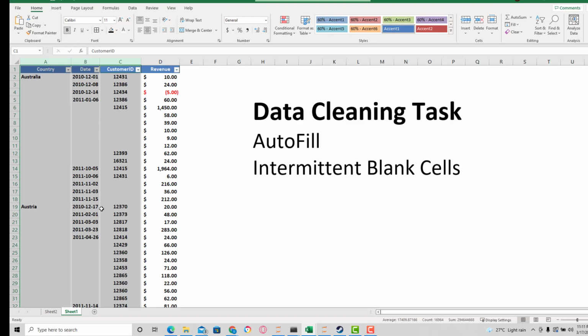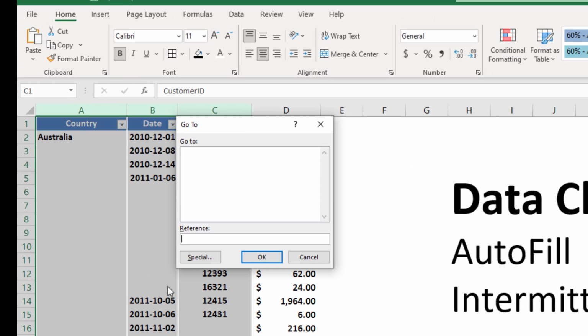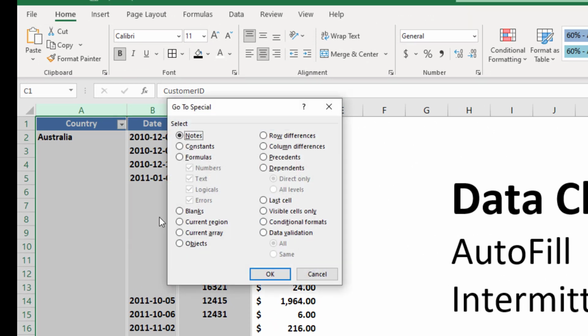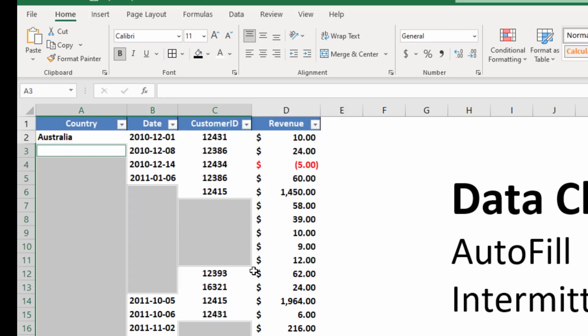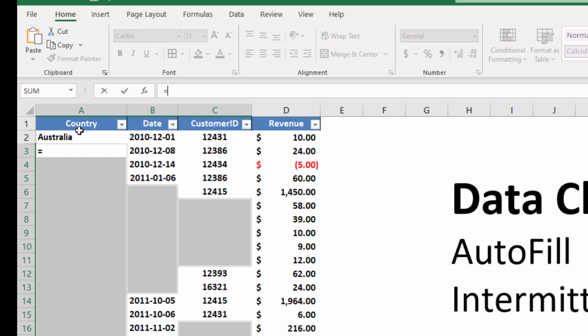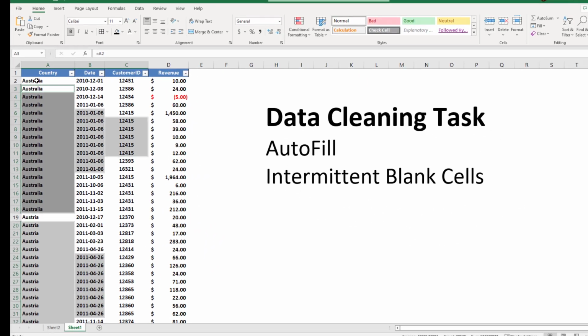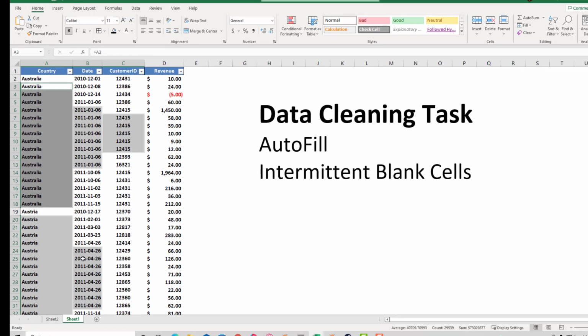Now that I have all the data that I want highlighted, I press Control G. I go to Special, I go to Blanks, and hit OK. Now you can see that cell highlighted. We go back up to the formula bar, we hit Equals, and then we click Australia because that is the previous one, and I'm going to press Control and Enter. And now we have all our values.